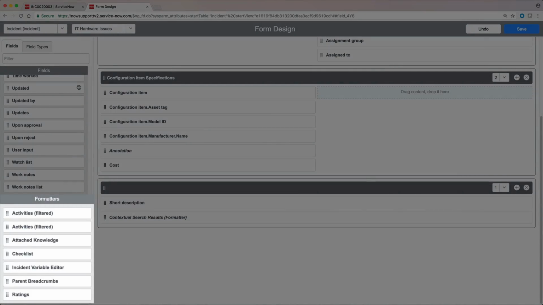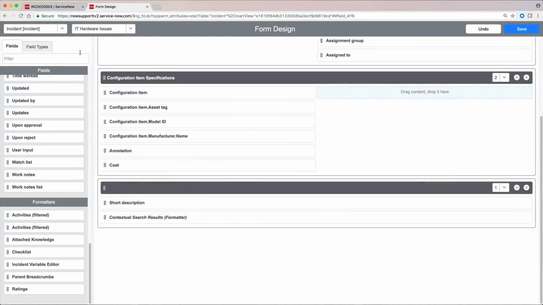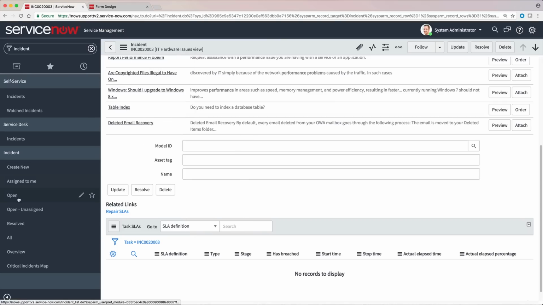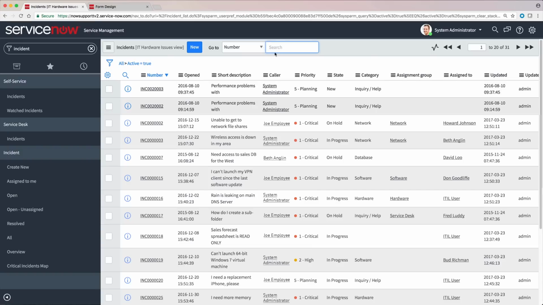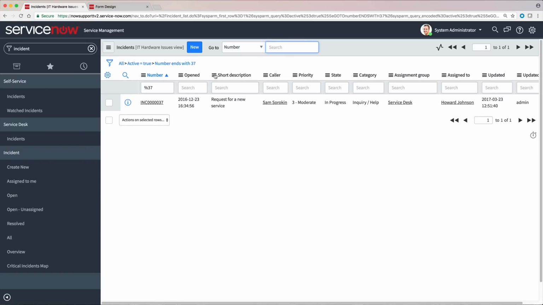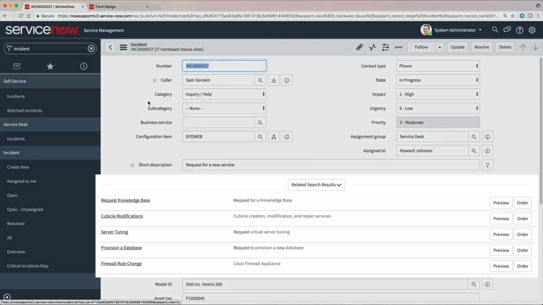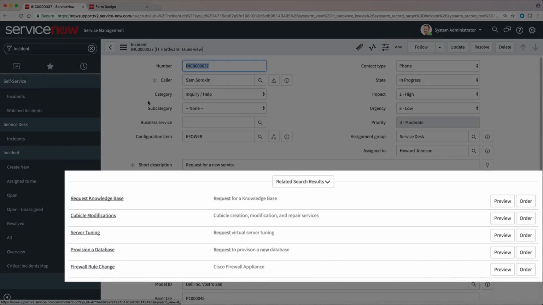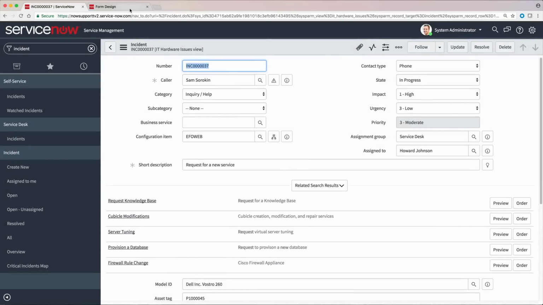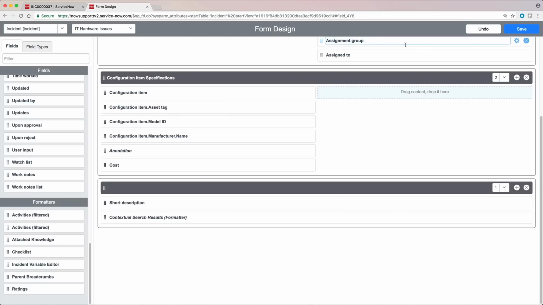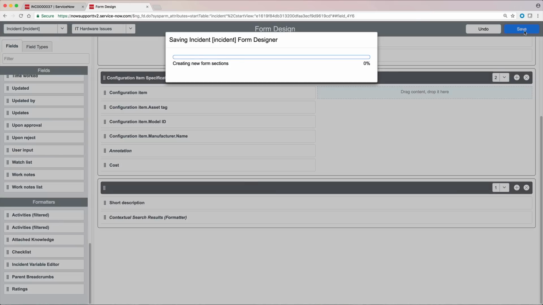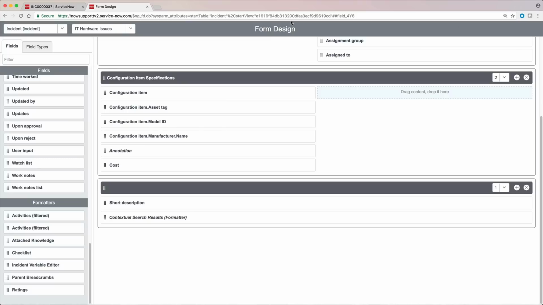You can also add a formatter, which is a complex form element that can display items related to the current record. For example, the attached knowledge formatter provides links to knowledge articles that may be related to the record. To test the changes we've made to our form, we save our changes and reload the form.